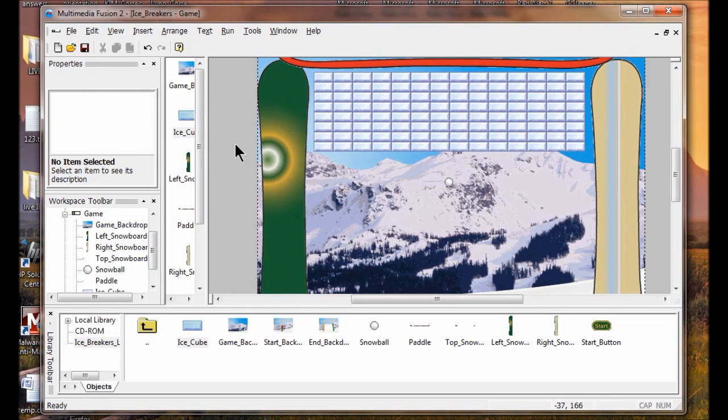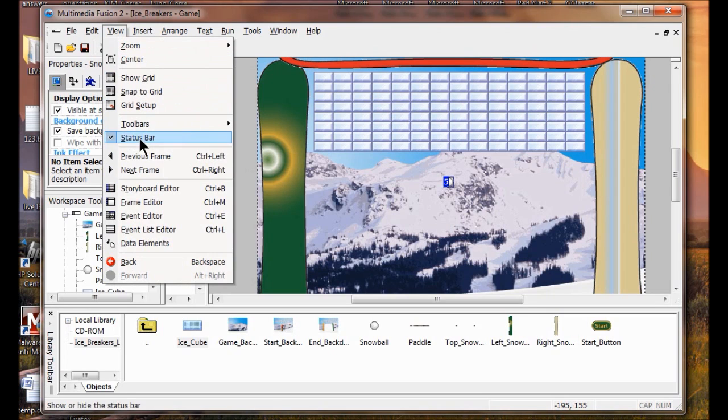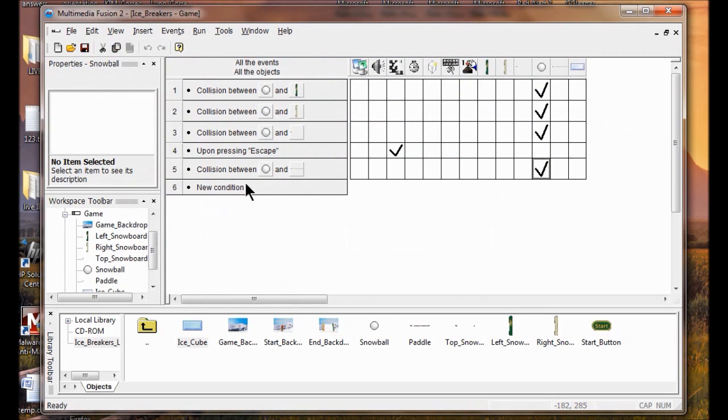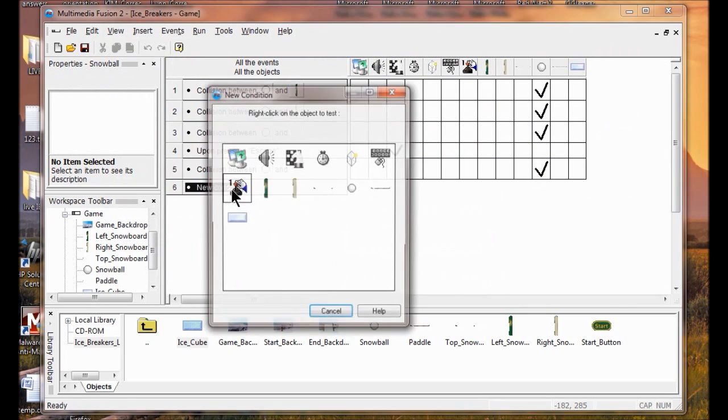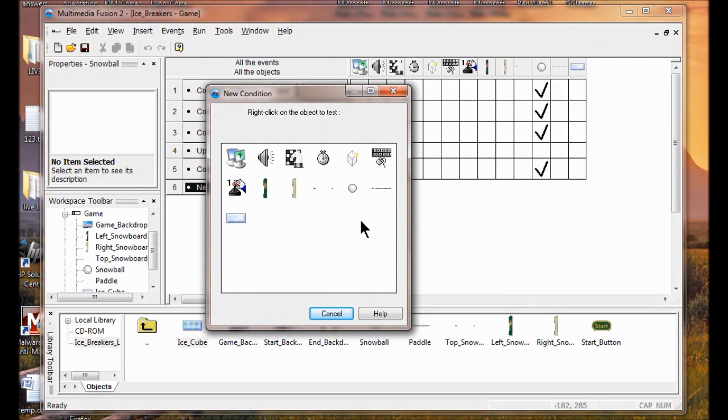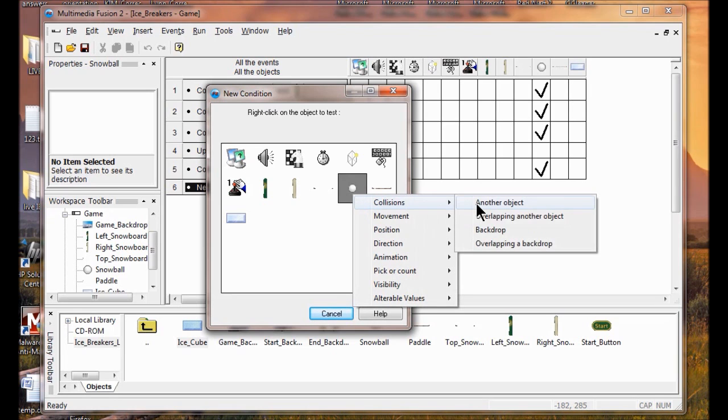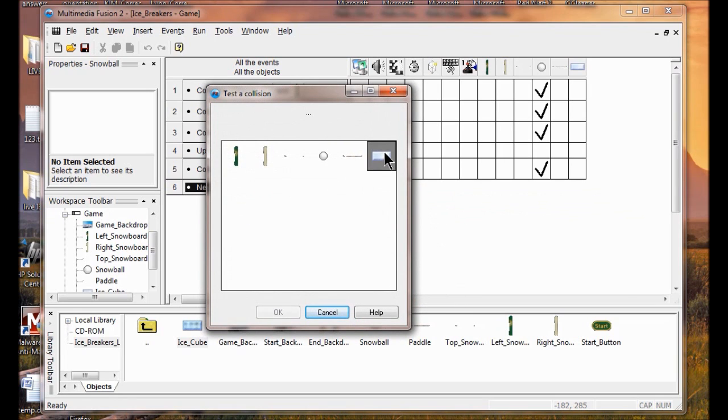The next thing I'm going to do is I'm going to take that snowball and bounce it off the ice cube. So what I need to do is I need to go to the event editor. I go view, event editor. Now I'm going to make a new condition. I'm going to make it between the snowball, I right click, collides with another object. What's it going to collide with? The ice cube, right? Click OK.